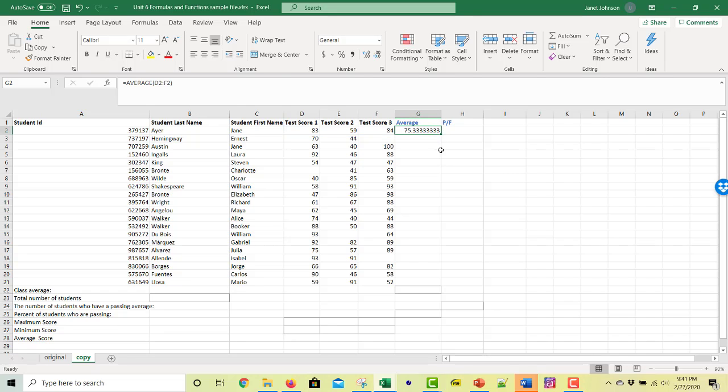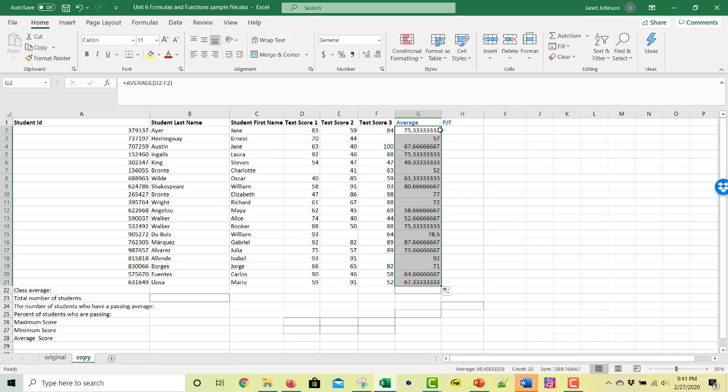So there's our average. If you can get hold of that little corner, you can pull this down and see the formula updates. It goes from D2 to D3, 4, 5, so it automatically increments for you. So you only have to write the formula once and then you pull down. Now we got the average for each student.